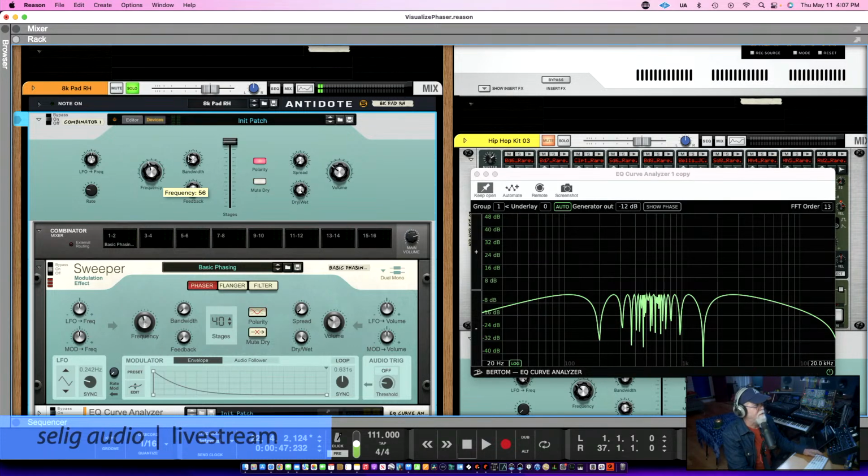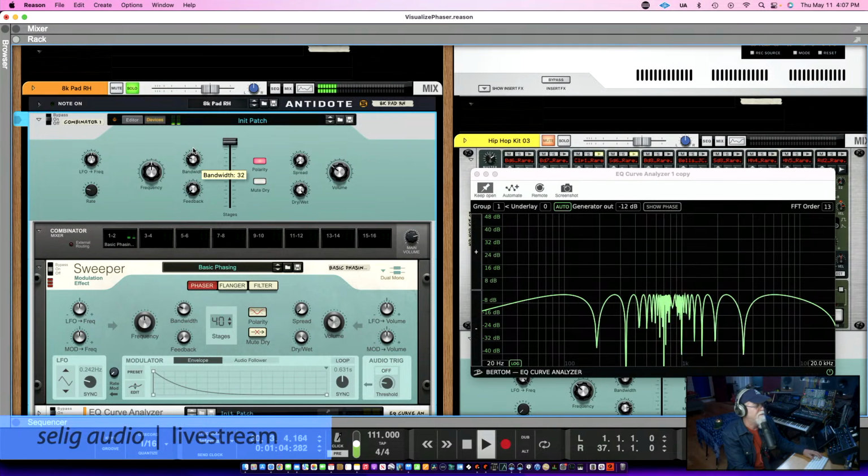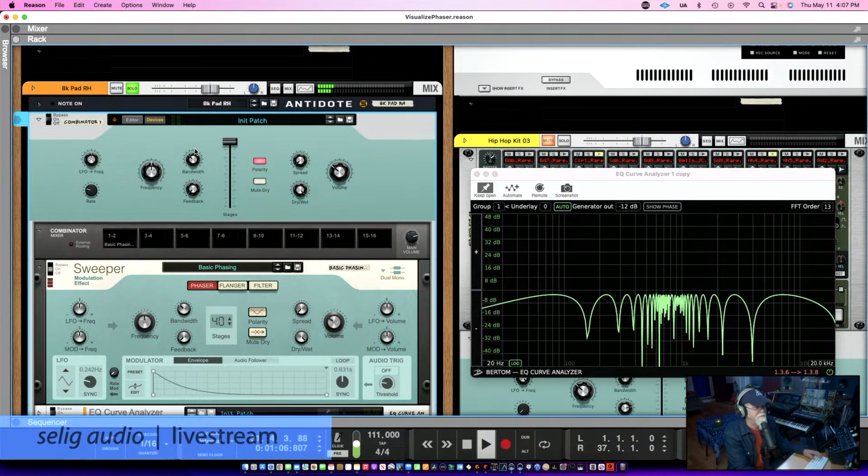Okay, so you recognize that. That's a phaser. But I'm not sweeping it, and I've played around with it. And this is with most stages and the narrowest bandwidth. That sounds good too. So that just gives you some options, some tonal options when you start playing around with that. That sounds a little weird there.